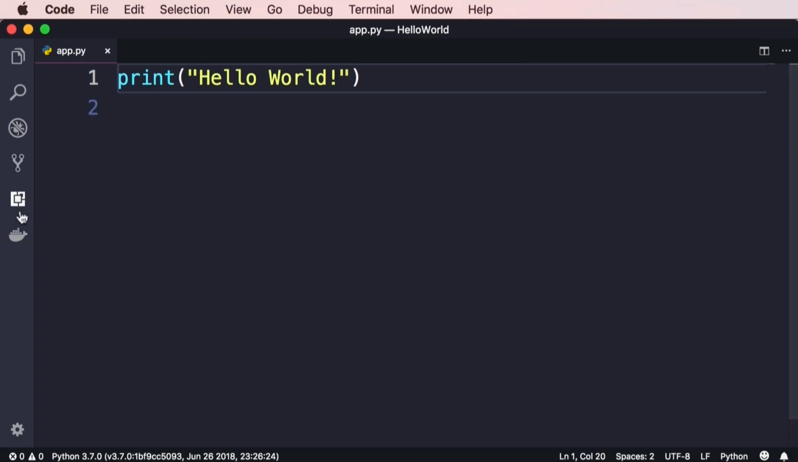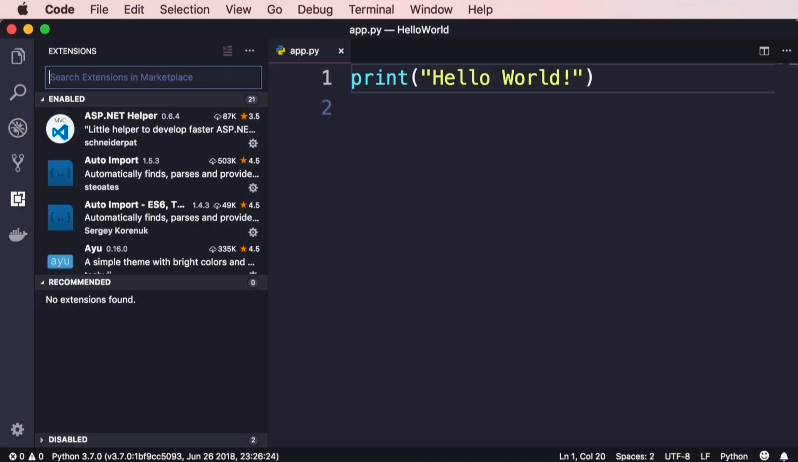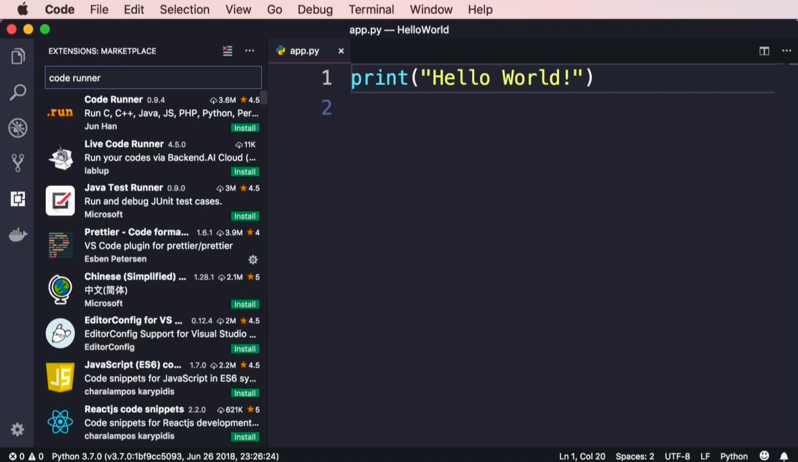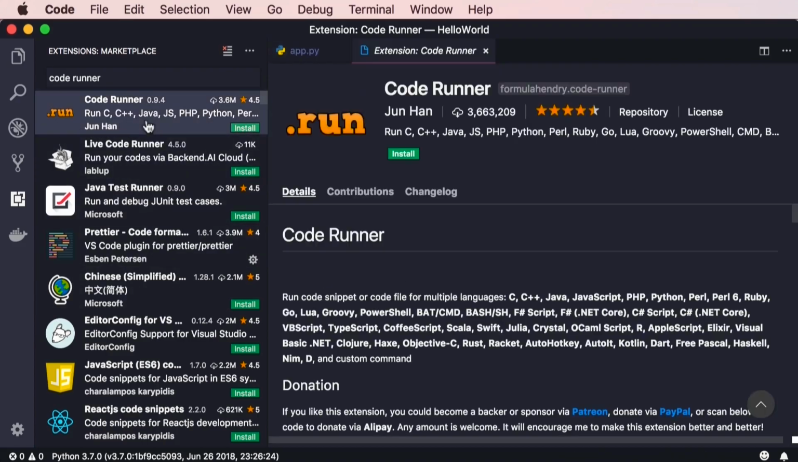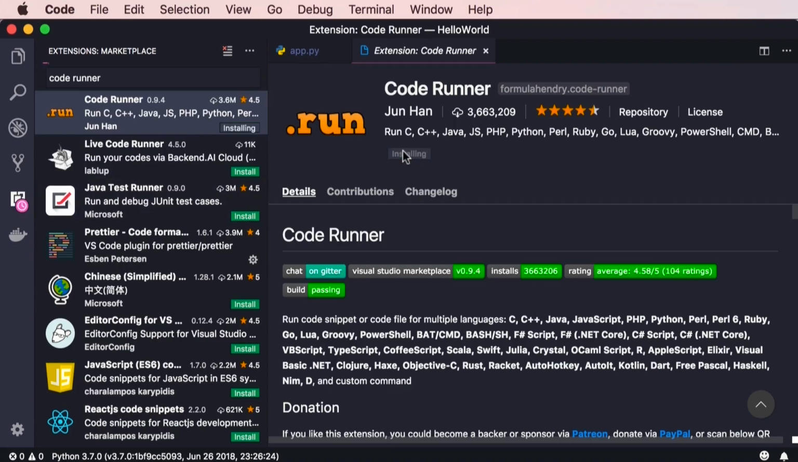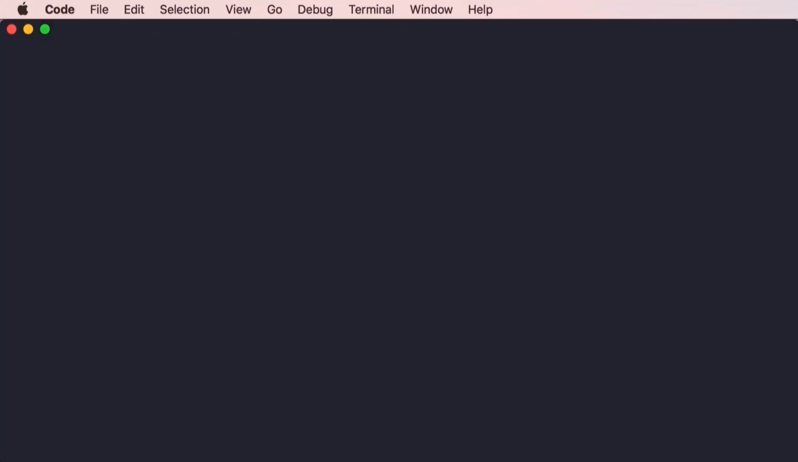Once again, let's go to the extensions panel. Here, search for code runner. There are multiple code runners out there. The one that I'm talking about is this one with the yellow icon. So go ahead and install this and then reload VS Code.